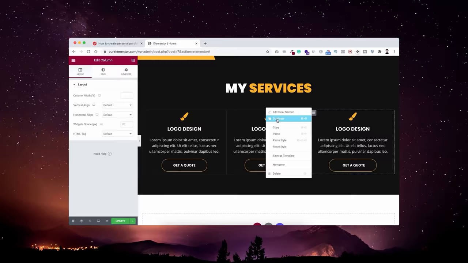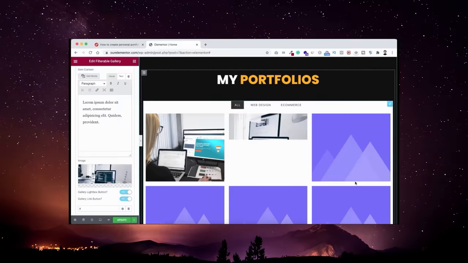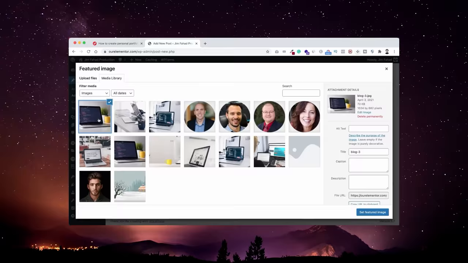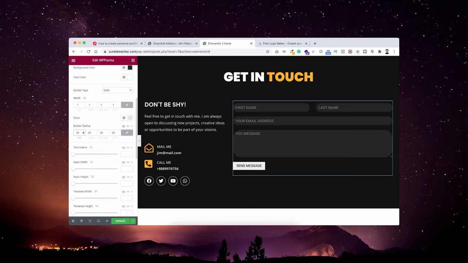I will show you how to create filterable galleries to show your portfolios in a creative way by separating them into different category tabs with image carousel. How to create a client review section to attract more new clients. I will show you how to write blog posts and insert them into homepage. I will show you how to create fully functioning contact form.